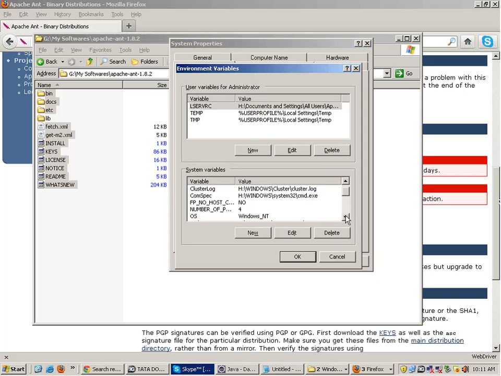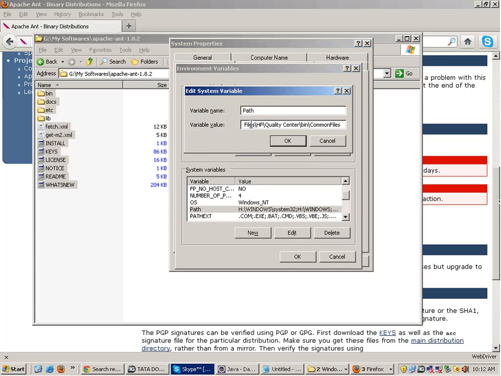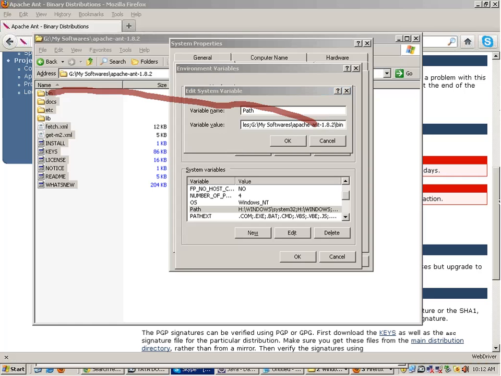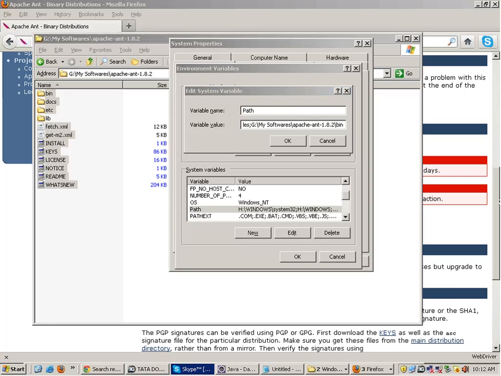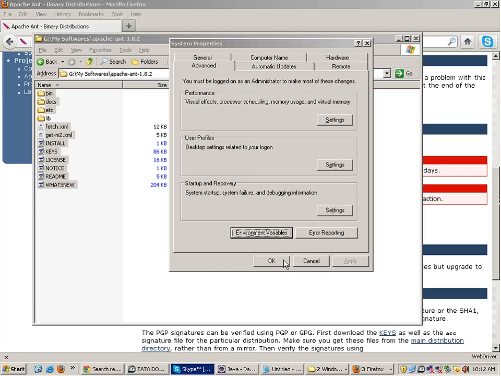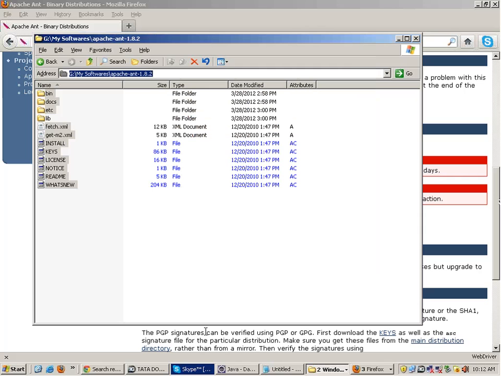The second thing is that you need to scroll down and go to the Path variable and edit it. Go to the end of this variable, put a semicolon, and give the path of the Ant folder followed by /bin. You need to give the path of the bin folder of Ant here. Click on OK, and that's it. Ant is configured on your machine.